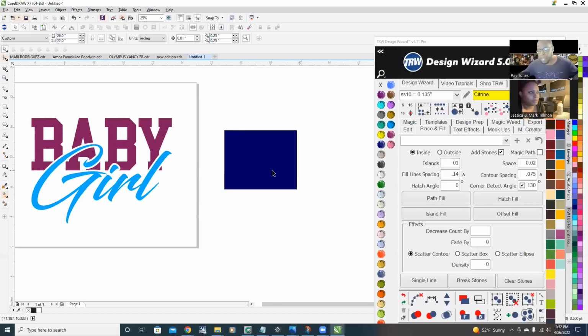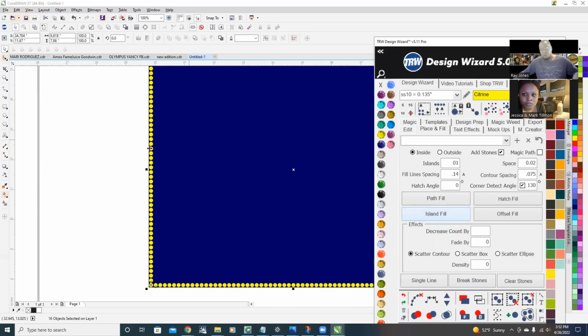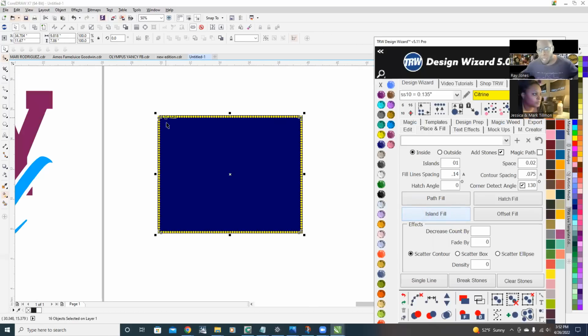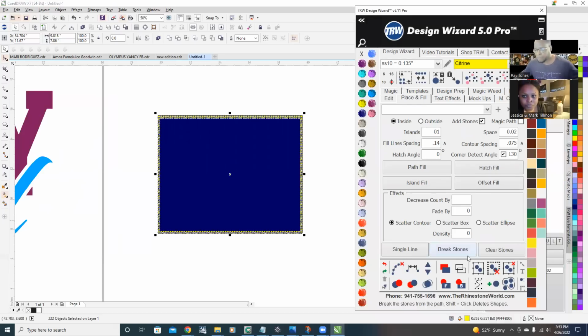All right. If we click back on the box and just click island fill, it will put 1 island around the object. And then remember, whenever we do a fill, the next thing almost automatically is clear the paths, merge overlapping stones. So clear the paths is this one right here. And merge overlapping stones is this double overlapping one.